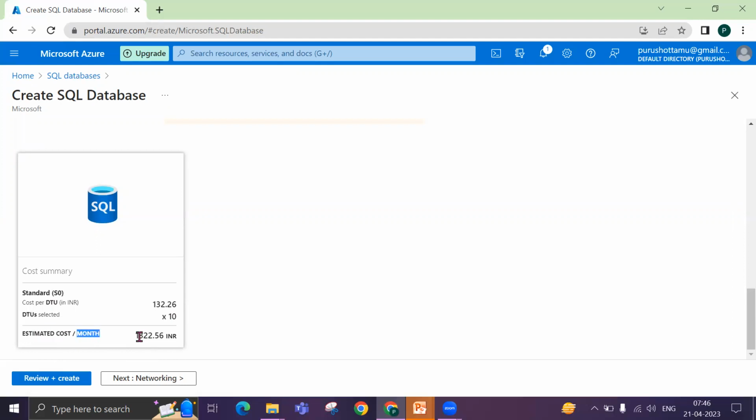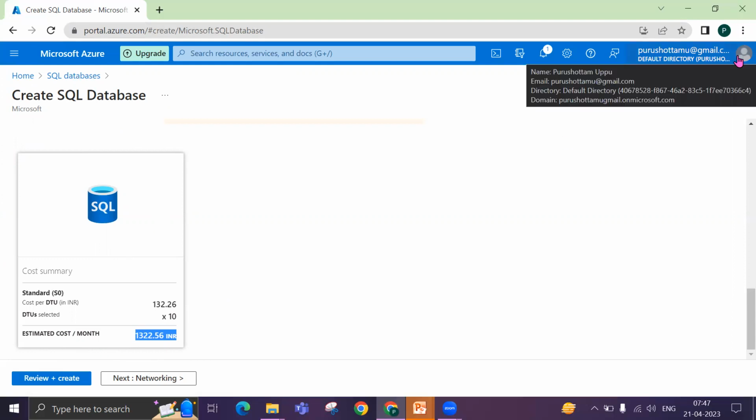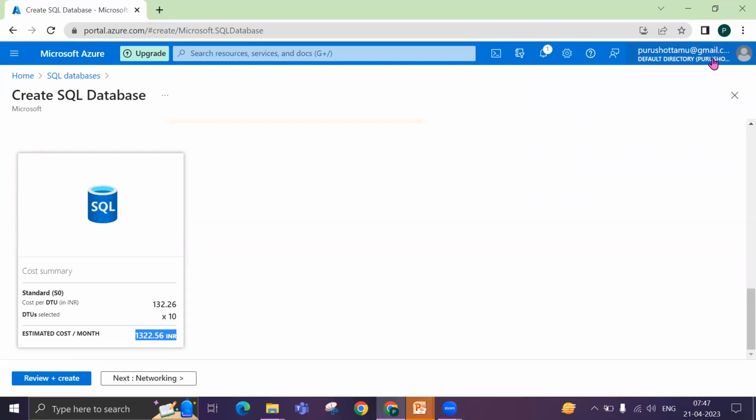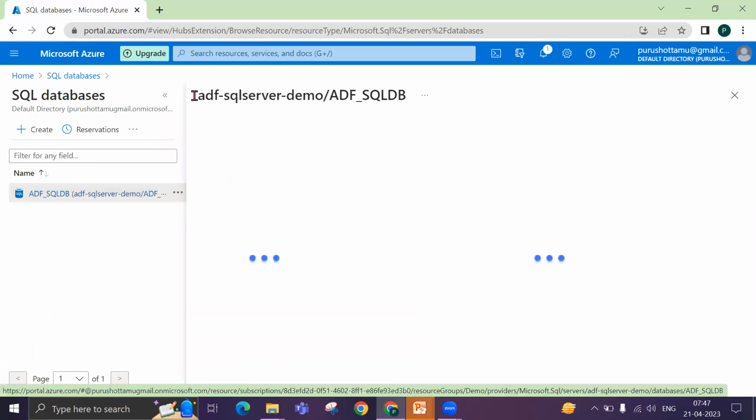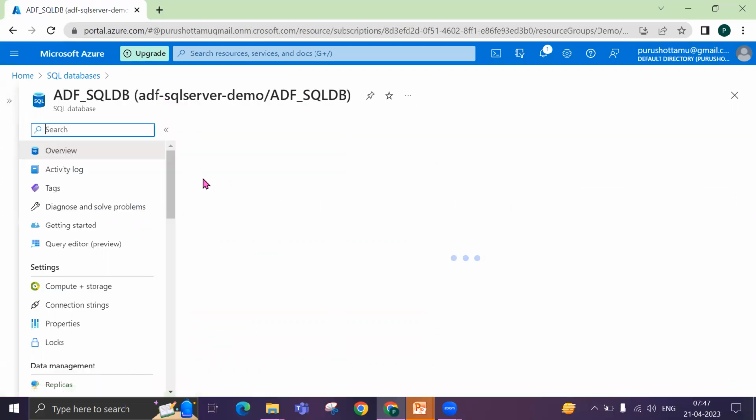So this is an estimated cost per month, right? Around 1300 to 1500. Okay, assume that you will be doing some practice. So around 1500 is going to be your monthly cost for managing this database. And this cost is going to be deducted from your account automatically by Microsoft. Since you already have free credits, this amount is going to be deducted from the free credits. Okay, so simply you can review and create it. Once you create that, the database is going to be created.